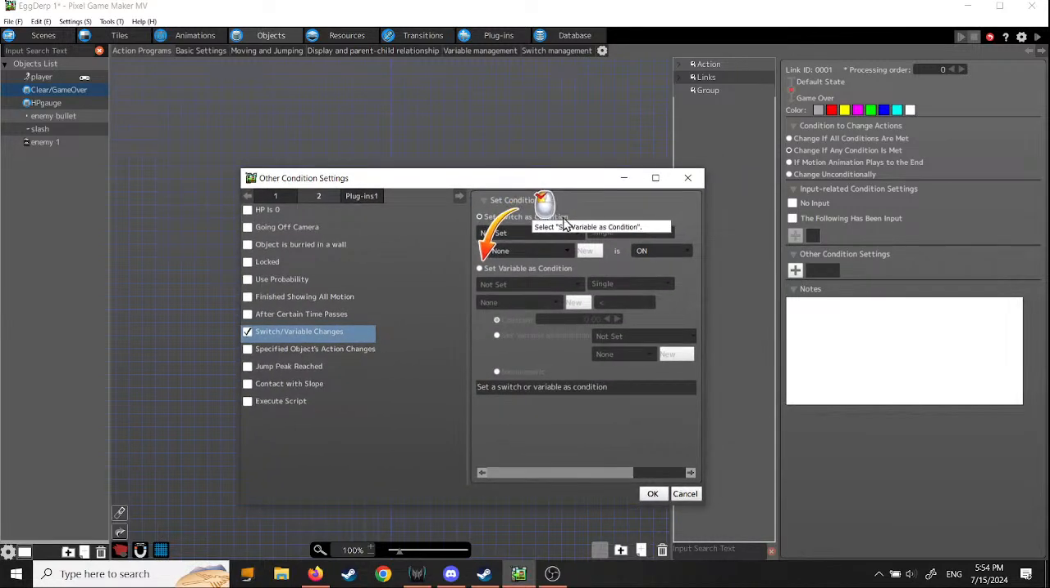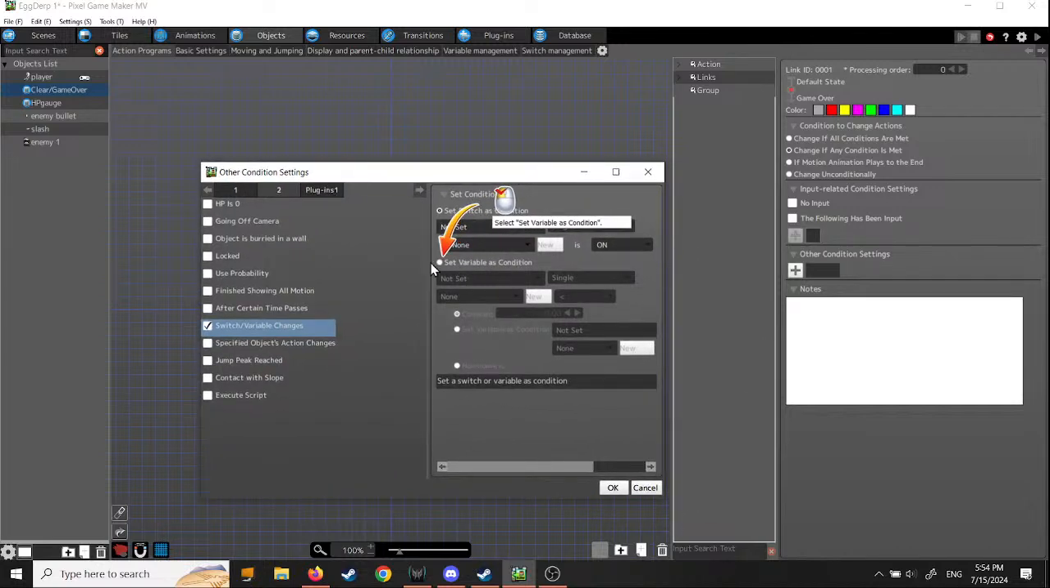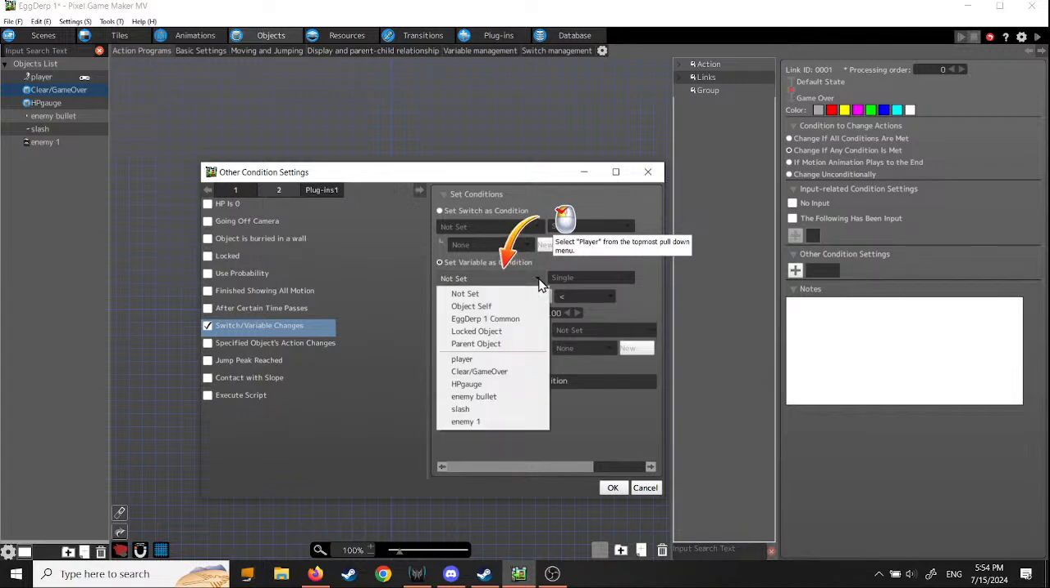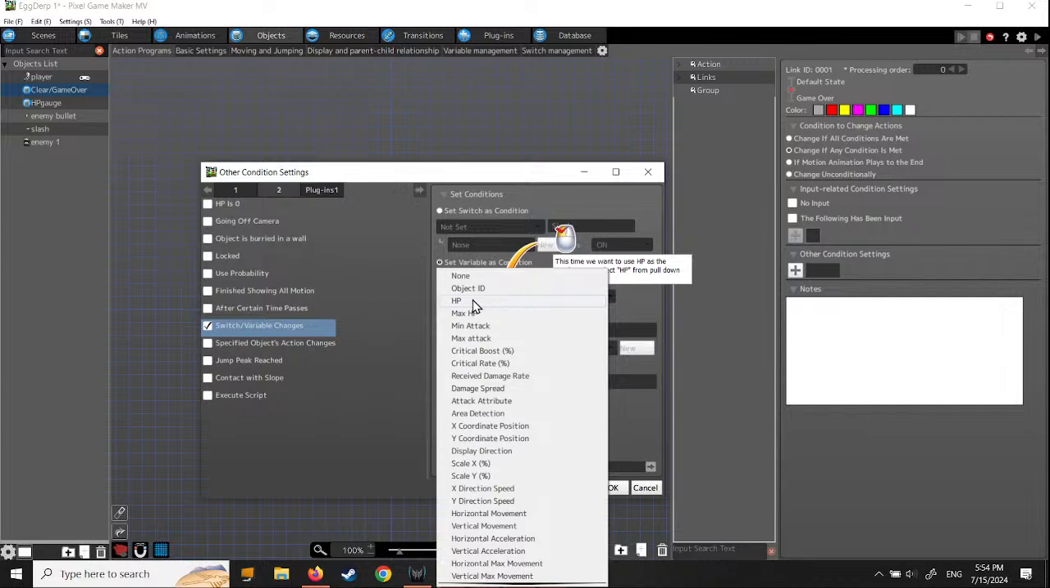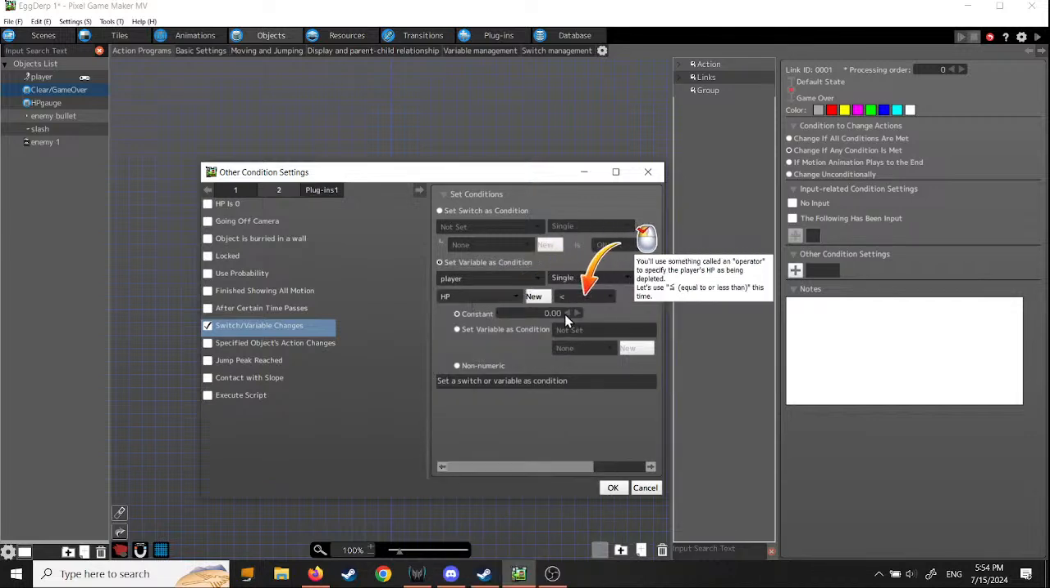Find that. I can't see it, man. Set variables. Oh, right here. It's pointing right at it. Let's see. Select player from the top-down menu. I'm guessing this one because there's 2 of them here. So we're gonna go to player. This time we want to use HP as a condition. Okay, it'll be here. HP.